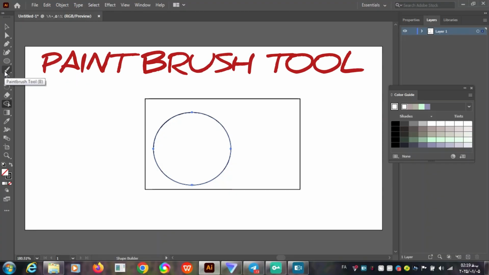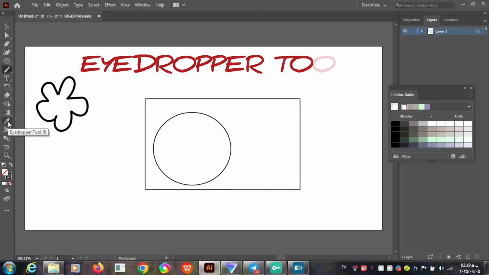And here we have the Paintbrush tool. We use it to draw freehand lines and shapes with a brush. You can use this tool to create freehand drawings or to add curved lines and details to your design. From the keyboard, you can press B to activate the Paintbrush tool.